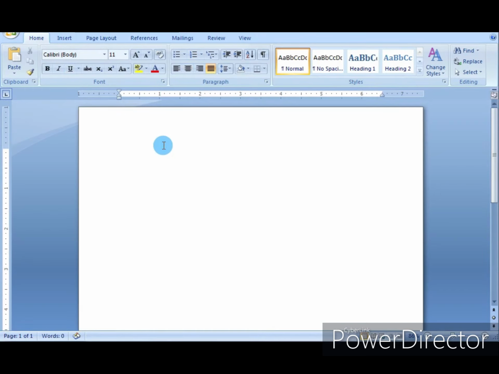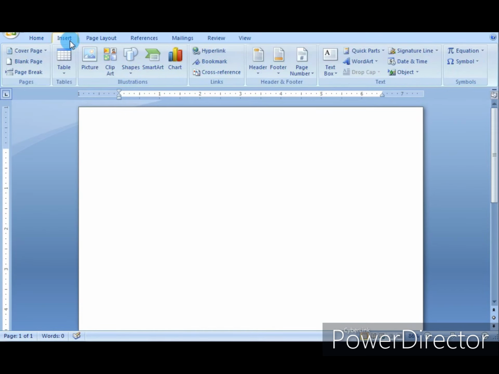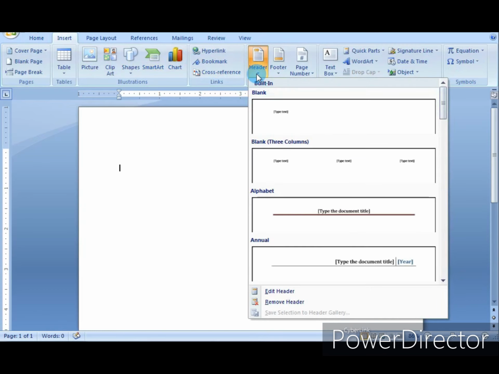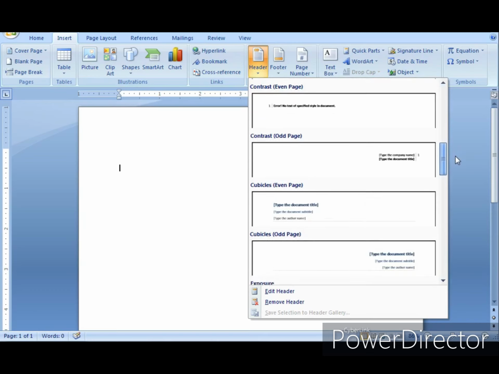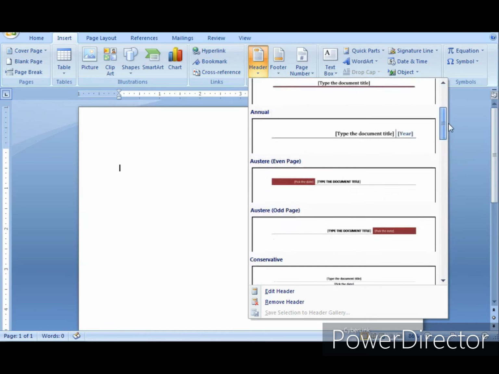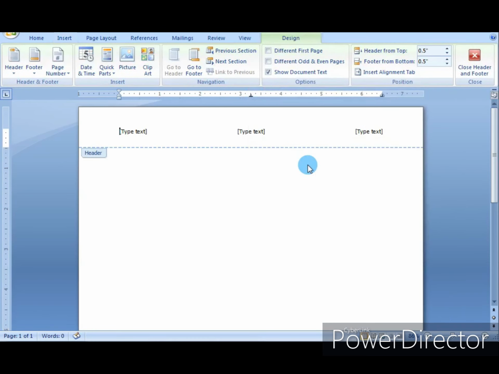First of all, to add header, click on the insert tab on the ribbon. Now click on the header option. Now you can see here a list of predefined formats displayed. You can select any one you want. I select this. I can change the text here, and also I can add the picture.